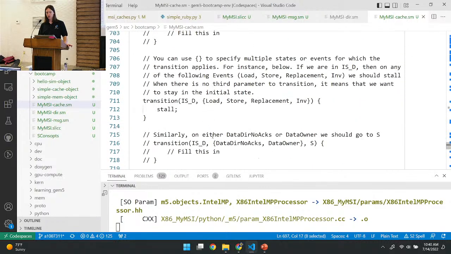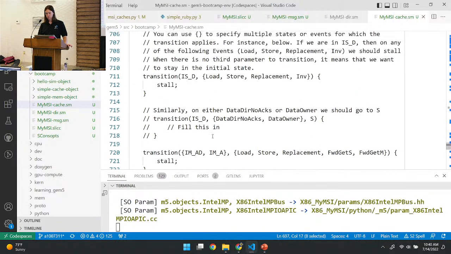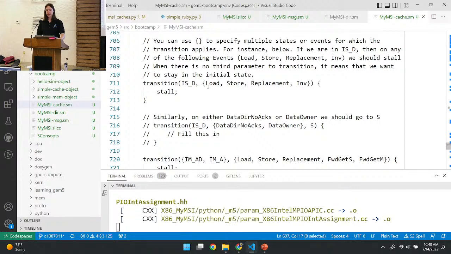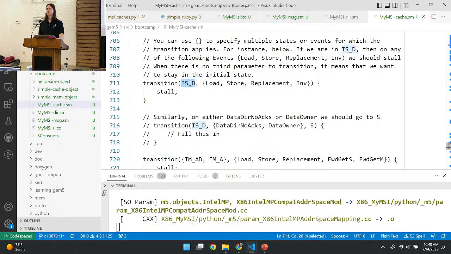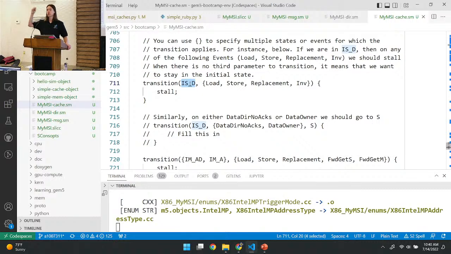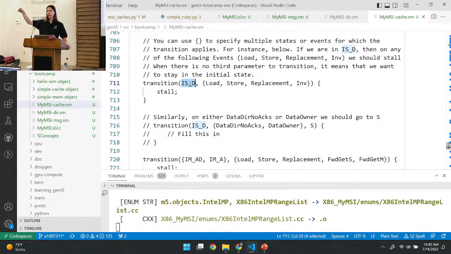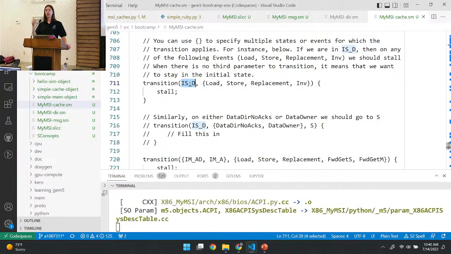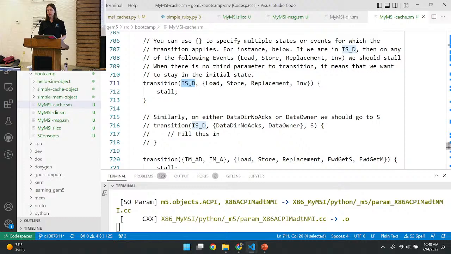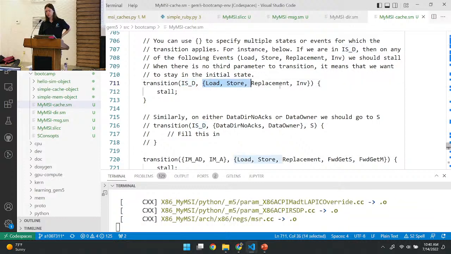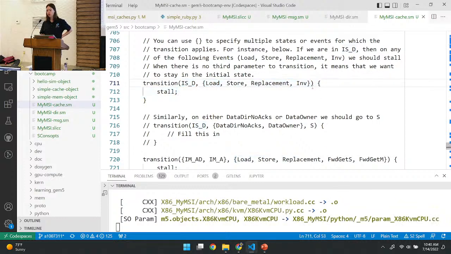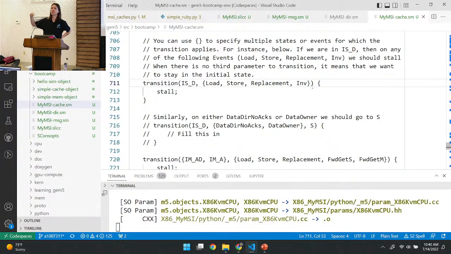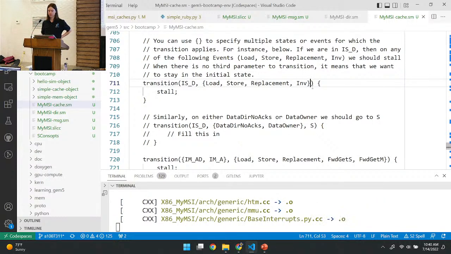So if we look at a slightly more complex one, in this case, if we're in IS, so we're going from invalid to shared, waiting for the data, and we get a load or a store or a replacement or an invalidate to that line, we want to stall. We just can't handle it. You can use curly braces to group things together. And I don't have a state to transition to because I just stay in the same state in this case.